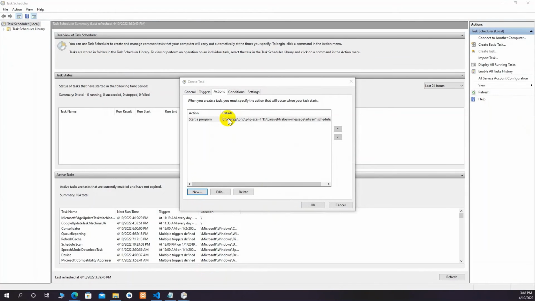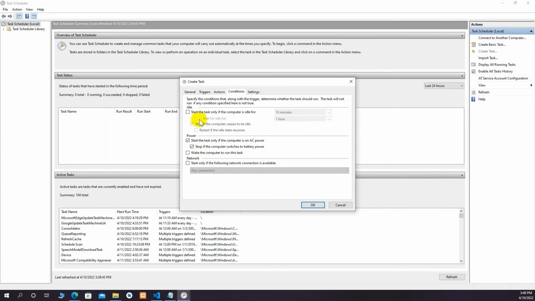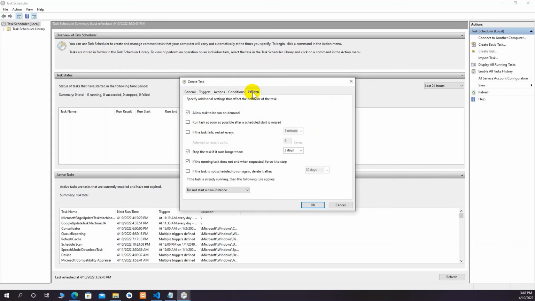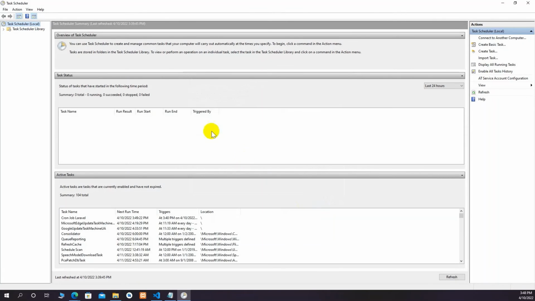Now we will move to the next step. Let's check the condition. There is nothing to change there. If we go to the settings, we have to allow the task to be run on demand. Then we will stop the task if it runs longer than the set time. I will unmark this, and do not start a new instance. Then we will run a new instance in parallel, right? Okay, so you will see our task.